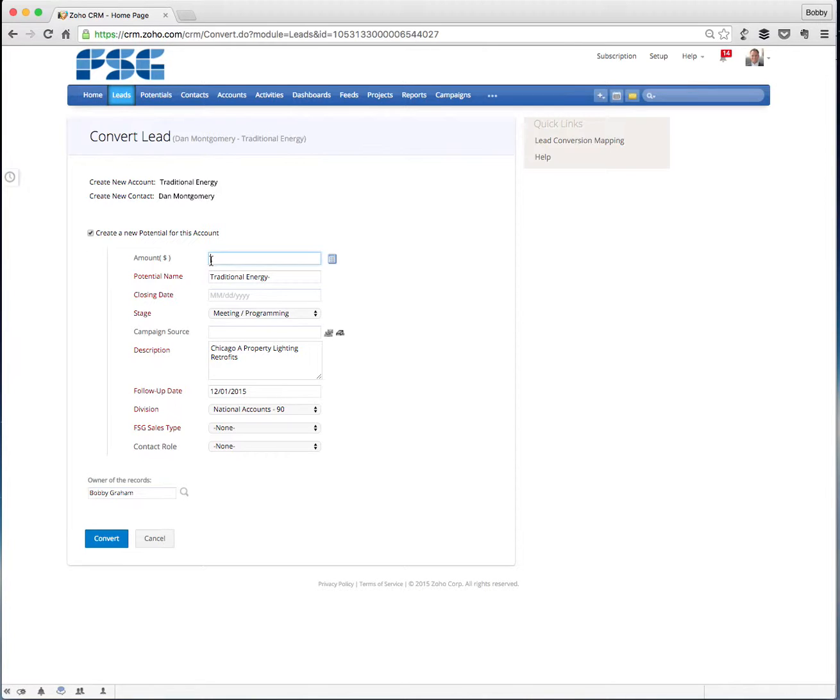So in this case, we're planning to do an audit. I've met with him. We need to audit a specific location. It's actually for a Chicago property lighting retrofit. So I'm going to go ahead and put that in this field here. It's actually the notes in this description that are carried over from the lead as I've inputted it.